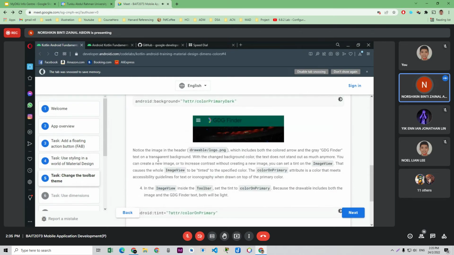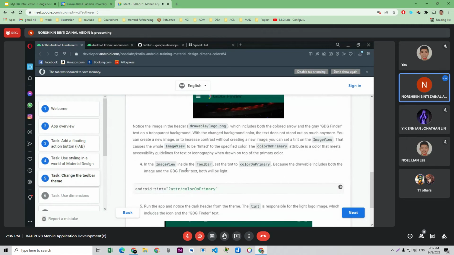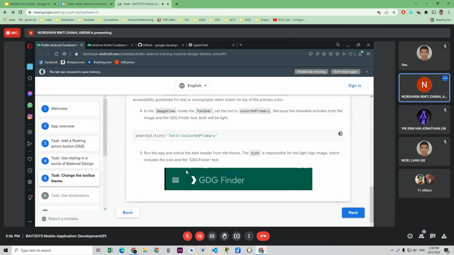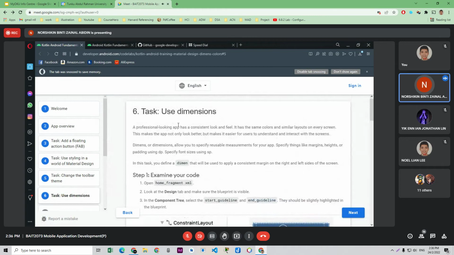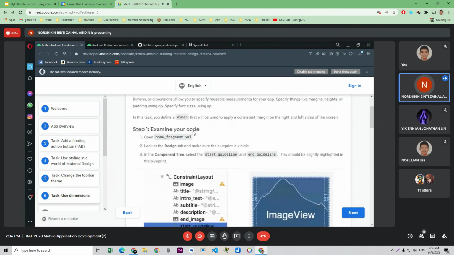So you may read this one. Basically, this one is about the background, the color of this GDC logo. Yeah, this one. And then use the dimension. So this one is also about the background here.